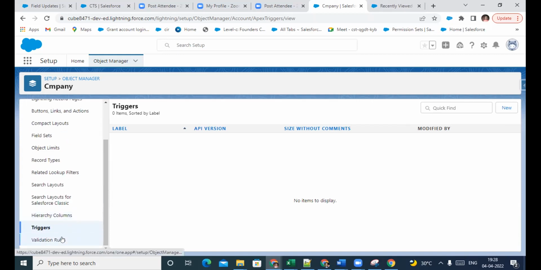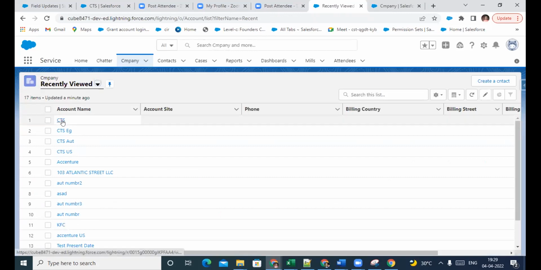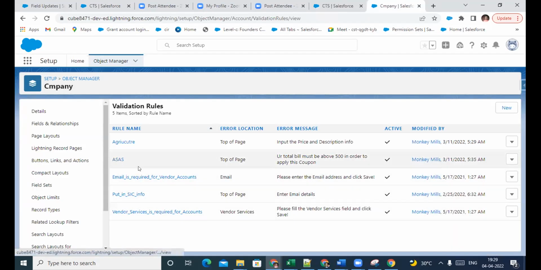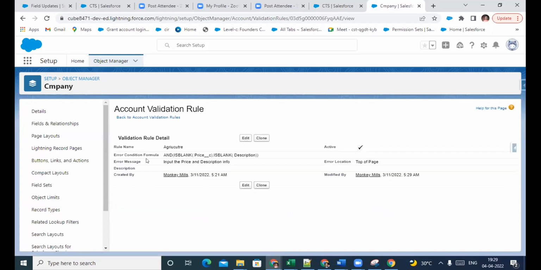And a validation rule is something that you, as a system admin, will be able to set by yourself. I have already created a few validation rules, and it's in active phase. The condition I gave is: if both price and description are blank, then it shouldn't allow the record to get saved.